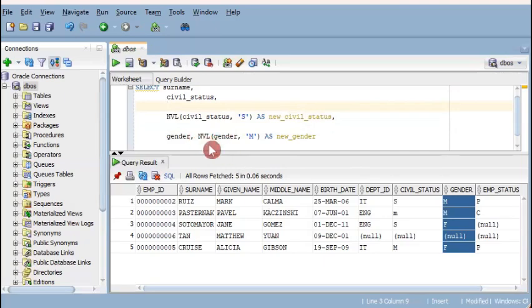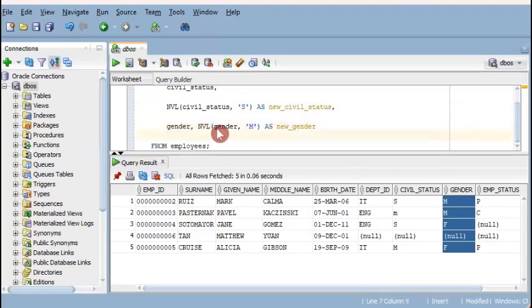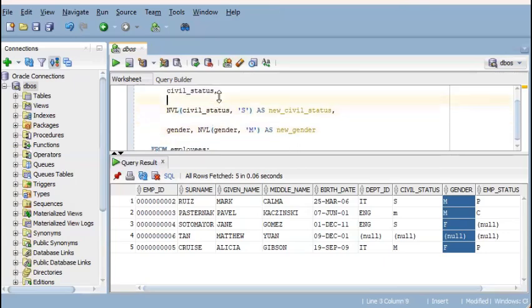I'll be using the same thing here, NVL on 2 columns, civil status as well as gender. So same thing here. I'm saying that in the gender column, if it has a value, then no problem, it will return it as is. But if this column contains a null value, then what it will display instead is an uppercase M, and in the case of civil status, an uppercase S. Let me put them together and let's see them at work.